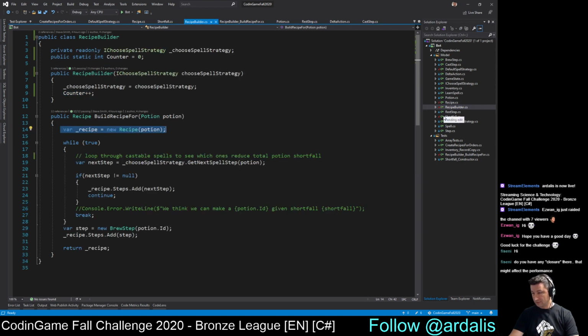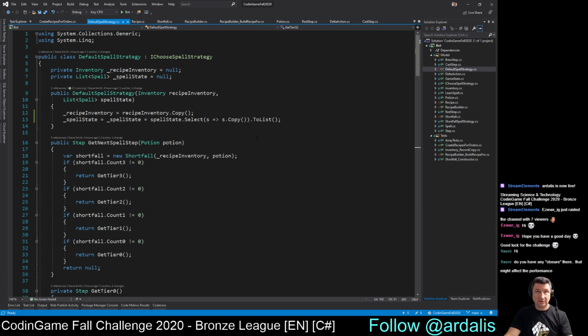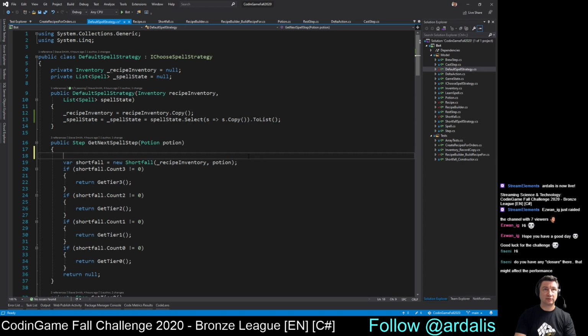So we go look at recipe builder, and next thing we're going to do is take our spell strategy and get next spell step, and this is in a loop. So this is obviously suspect. Next step. So let's put in something. Let's take this line here and put something in choose spell strategy, get next spell step. So that's here. And get next spell step. We need to put something in here. Let's just see how many times we do this. Console.error.